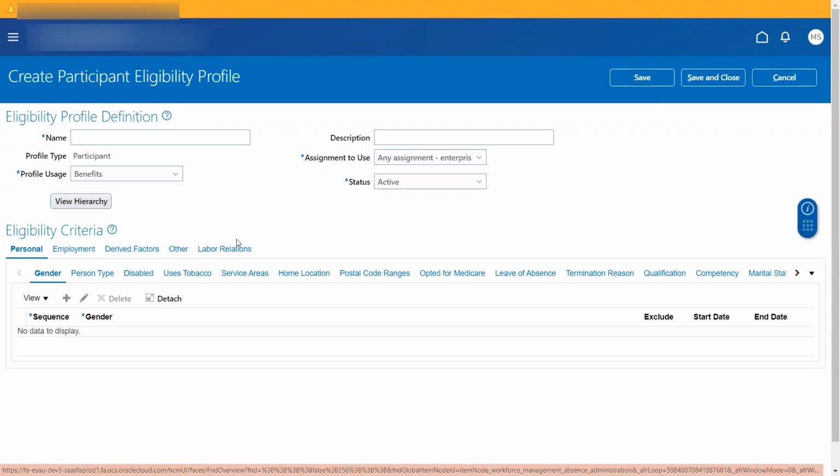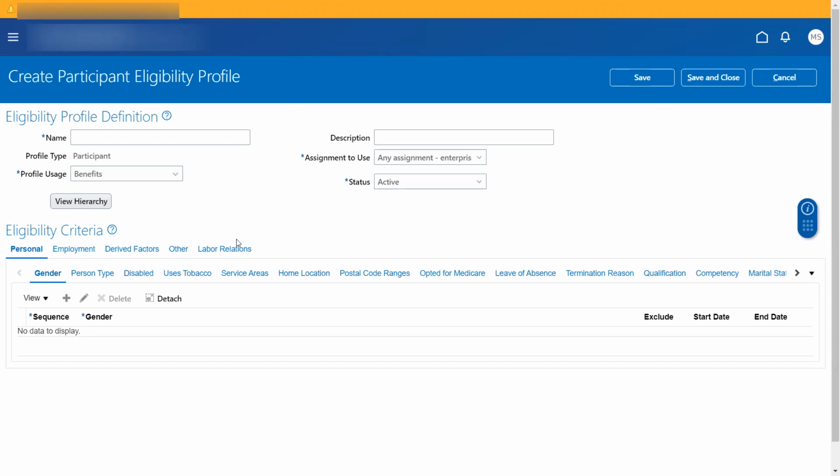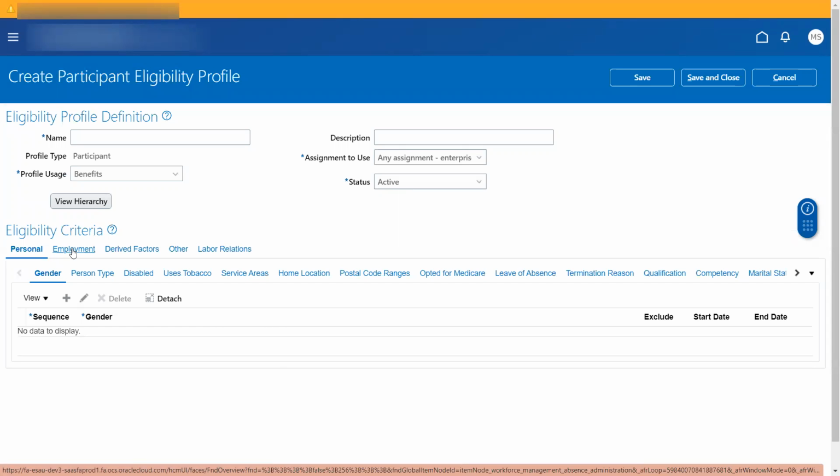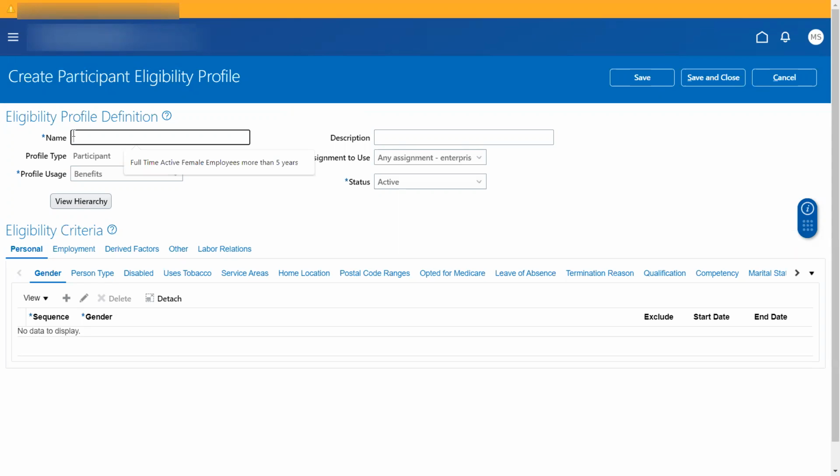Now that we have defined derived factors, let's make use of those derived factors and add some other traditional conditions under the personal and employment sections, and then create one eligibility profile. One sample eligibility profile that we are going to create now is about the female employees. Let's look for female employees.